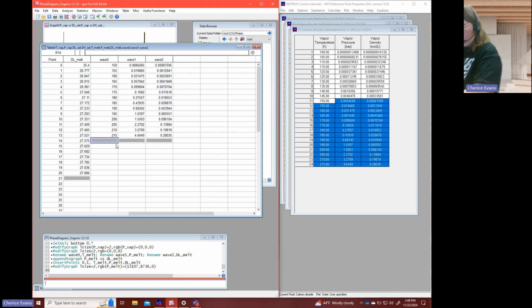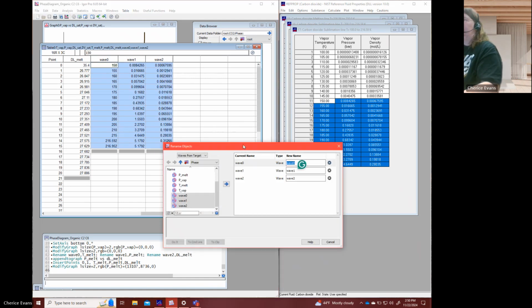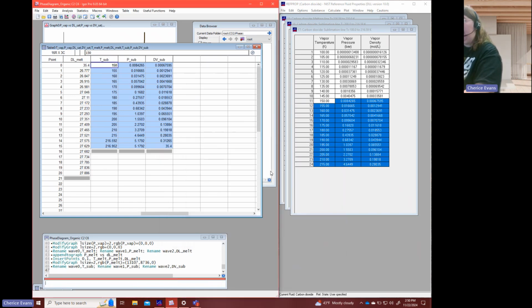And then I need to add the triple point data. So 216.592, that has a pressure of 5.1792. It has a gas density of that, which I've already written down. And then it has a solid density of that. So this would be temperature, sublimation, pressure, sublimation, and density of the vapor of sublimation. Again, we don't have the density of the solid and how that depends on temperature, but we at least have the density of the vapor.